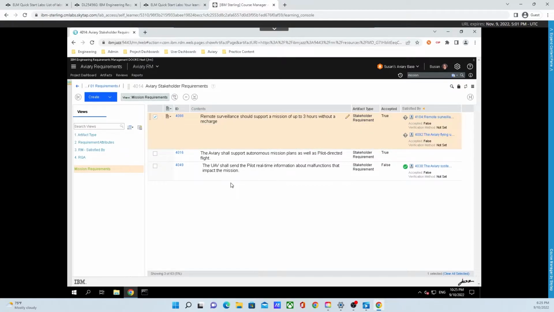We can see that that change has been made, and now over here on the validity side of the screen, the green check is now gone and it is now displaying a gray question mark because a change has happened. The link has become suspect because a change was made. You have now completed the third task in the Getting Started with IBM Engineering Requirements Management DOORS Next Quick Start.